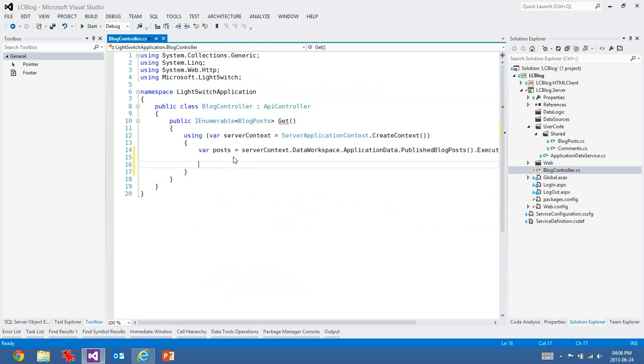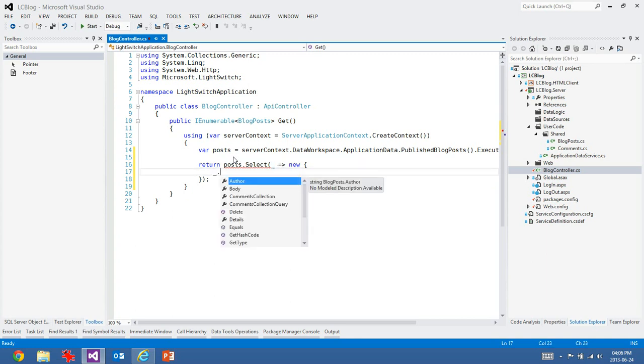it actually makes sense that we probably want to send the clients who consume our API, not the Lightswitch data, but a simplified version, a version that makes sense to their sort of requirements. So we can do that with a bit of LINQ. We'll say return posts dot select, and we'll just do it this way. So we'll say new anonymous class, and for some people I like to do underscore because it's just a nice shorthand, because then I can just do stuff like that.